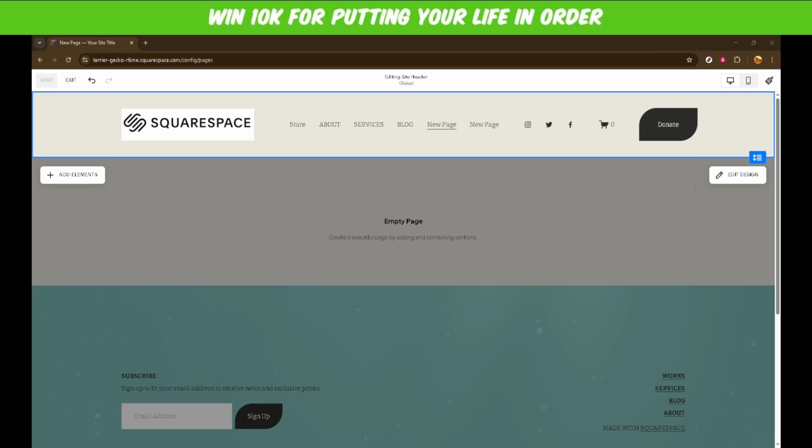And there you have it. By following these straightforward steps, you've successfully moved and customized your menu bar on Squarespace. Your website should now look more dynamic and user-friendly, offering your visitors an improved browsing experience.